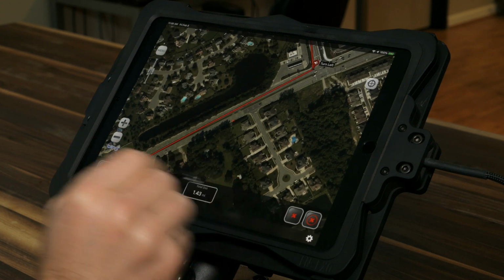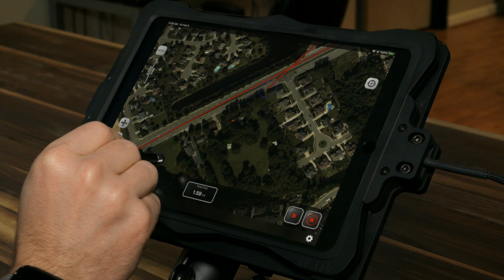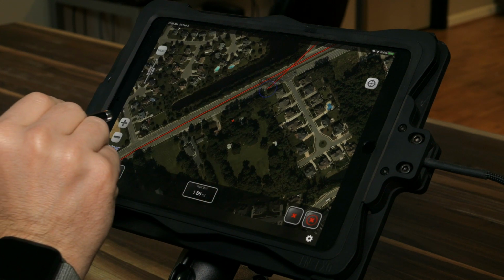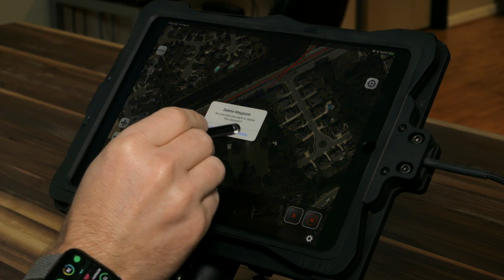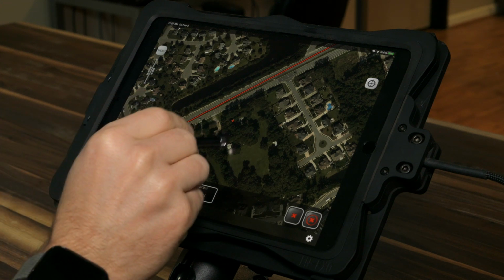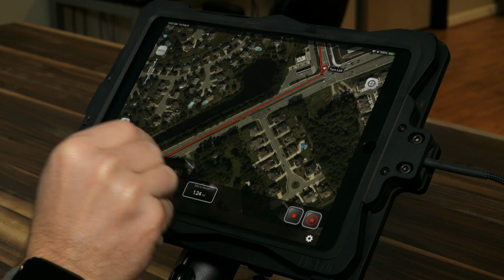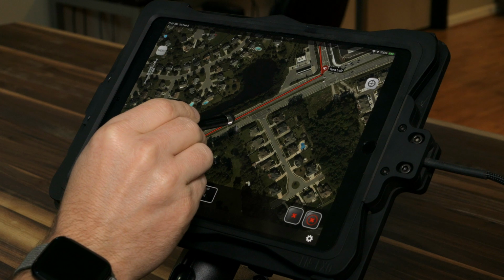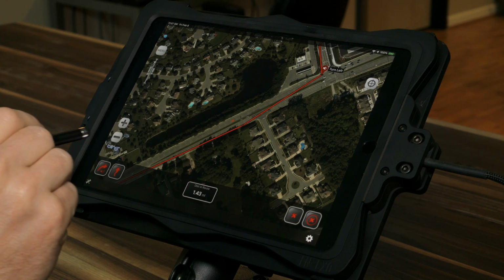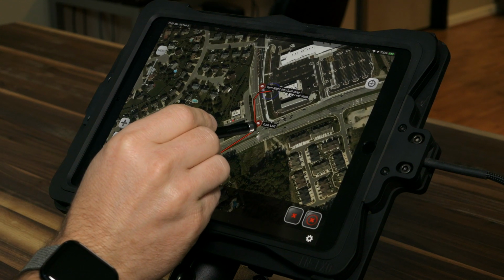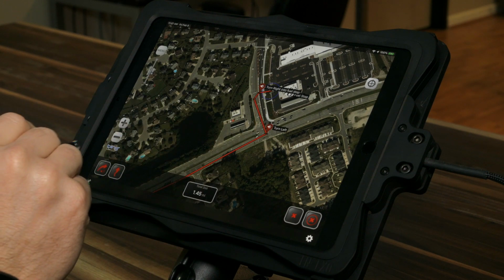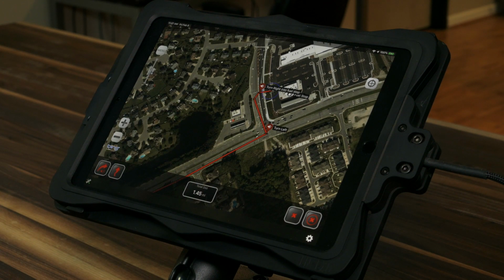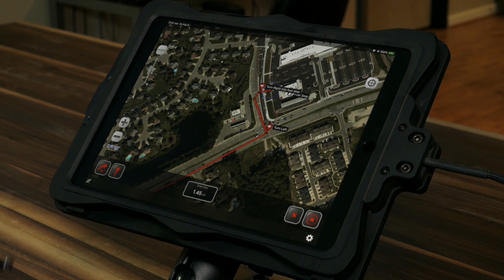Or if it happens, you can click on the actual point itself and delete it and get back onto the route and get it put in there. You can see this one's a little off, so if I have the time, I can make that as detailed as I like.